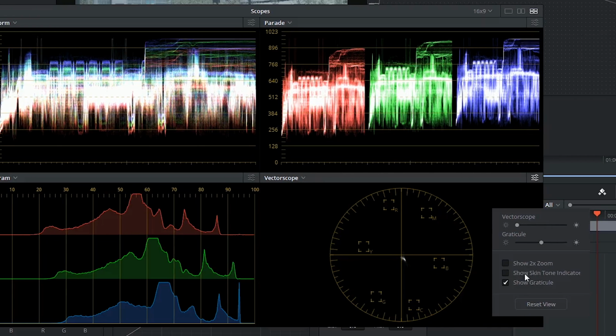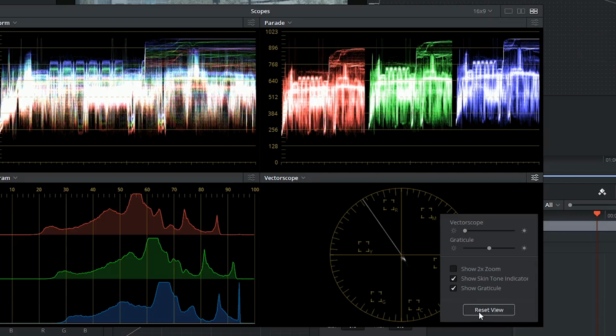The vector scope also has the option of zooming in on the signal. This is very helpful if you've got a fairly balanced image like I do at the moment, and also allows you to turn on the skin tone indicator that allows you to keep an eye on the color dominance in clips which focus closely on actors' faces.